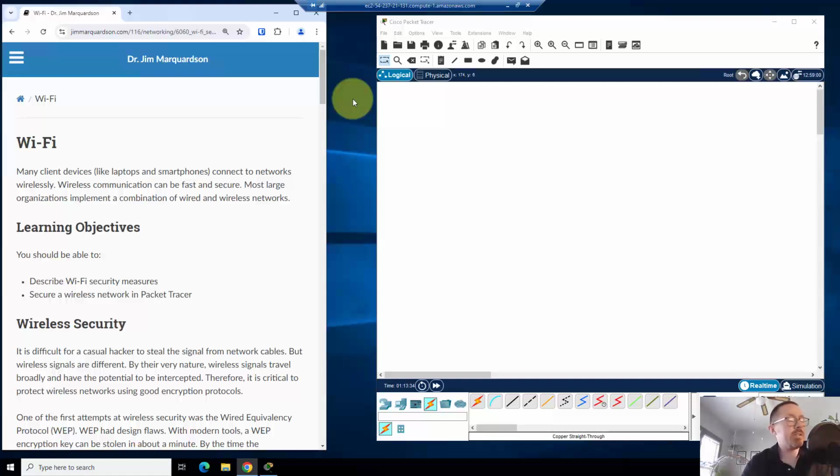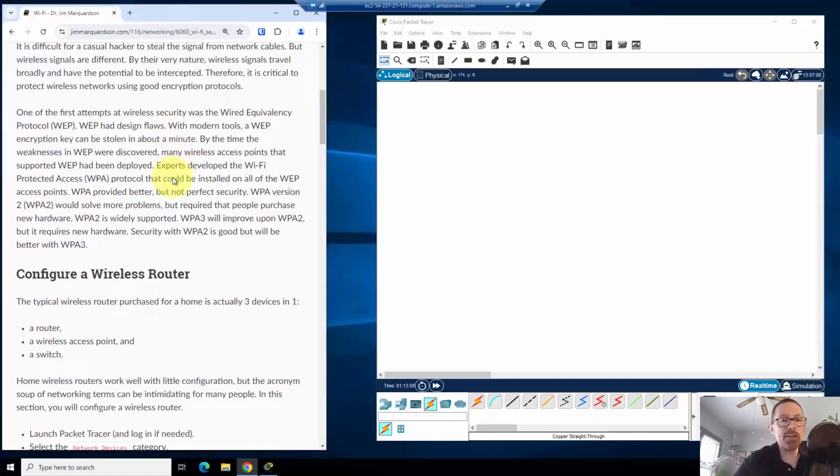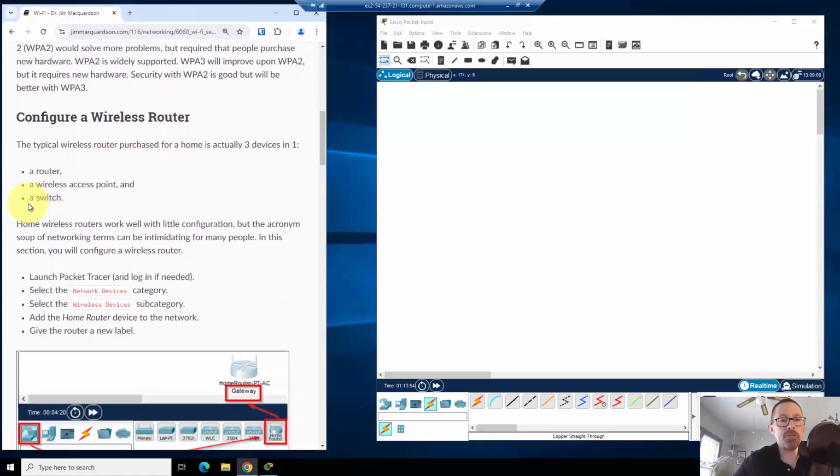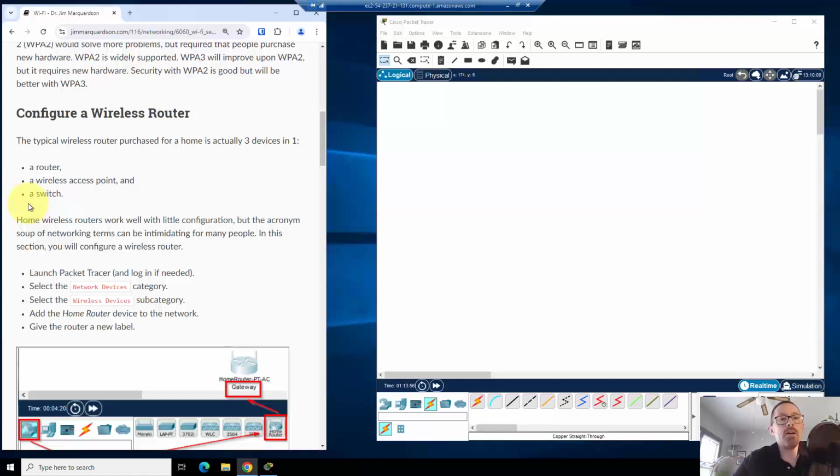Wireless networking is extremely common today. It's almost the default way that we connect laptops, smartphones, smart devices to different networks. So it's important to know how to set this up and actually secure these wireless networks. So we're going to jump into the hands-on portion of this lab. We're going to add a few devices here.